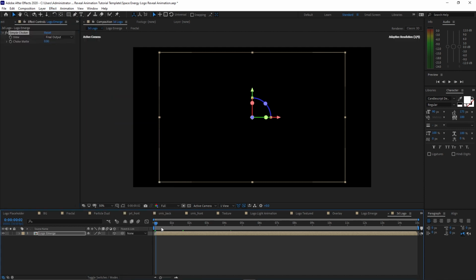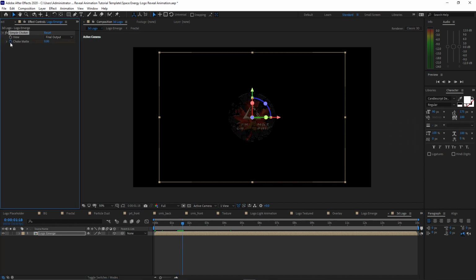Move your playhead forward to 1 second and 18 frames. Make a keyframe on the choke matte by hitting the stopwatch. Change the amount to 9.3. Then move forward your playhead to 4 seconds and 10 frames. Change the choke matte value to 0.